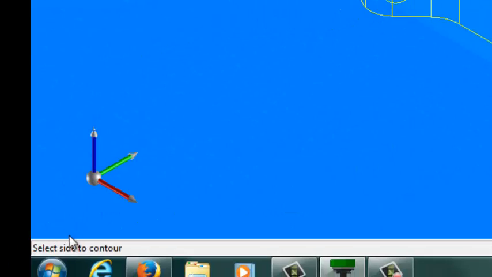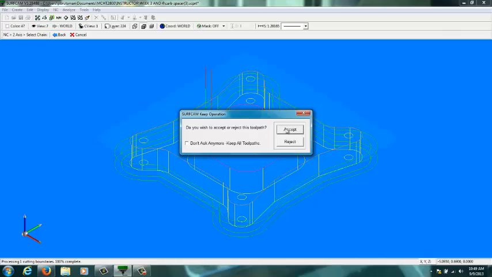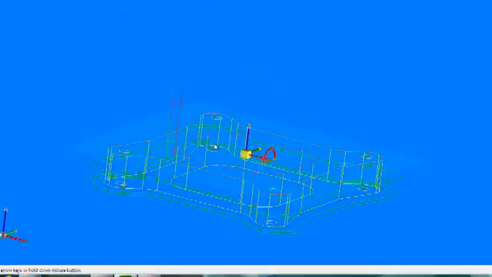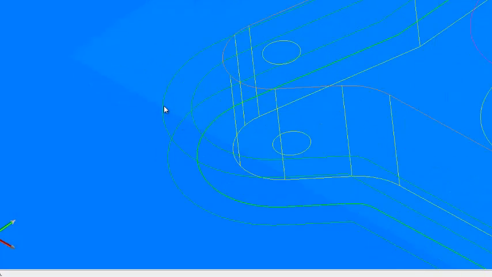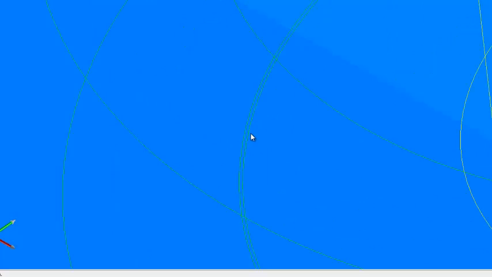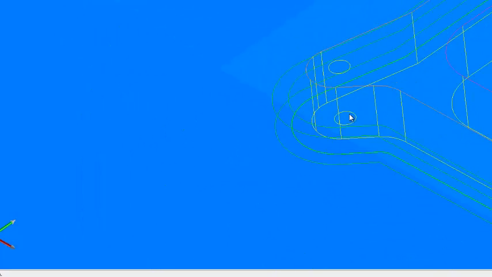The lower left hand side of the screen, as always in Surfcam, is so important. Pick side to contour. You just need to pick somewhere on the outside of that contour. And we'll click accept, and you can see the pass. There's your first pass on the Z, the second pass, first pass, second pass, and then the final finishing pass over the whole 1 inch height.